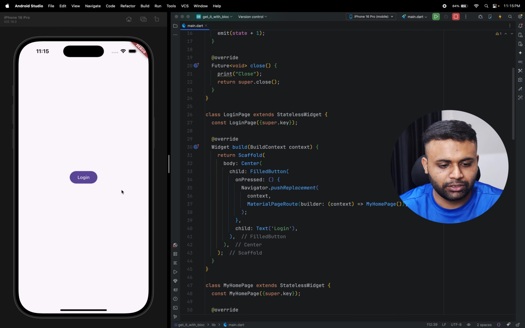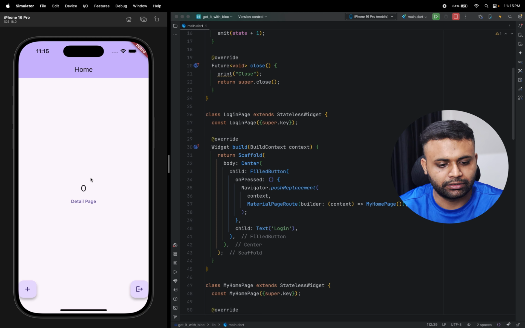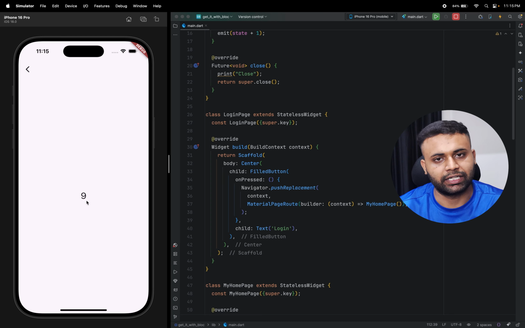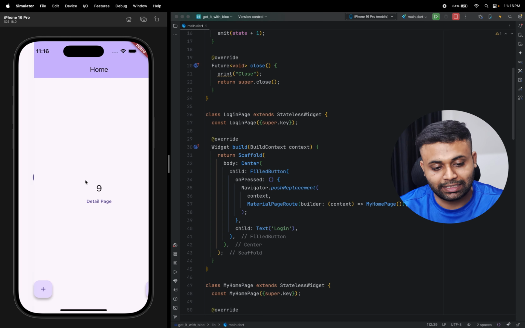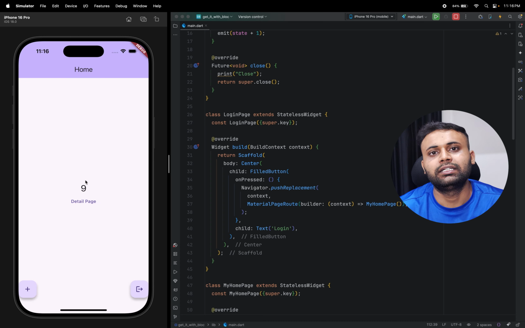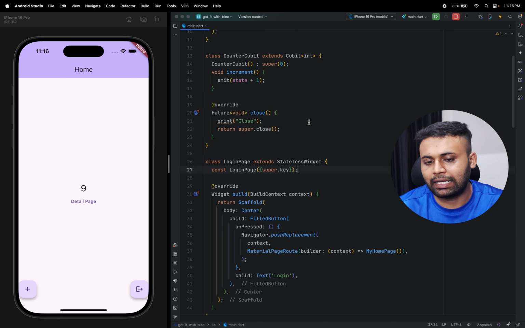So now if I click on the login button and if I increment the count and I go to the detail page, I'm getting the same count value here. And if I click on the logout button and if I click on the login again, I'm getting the same count value. The instance of the previous CounterCubit is still in the memory, and this should not happen.